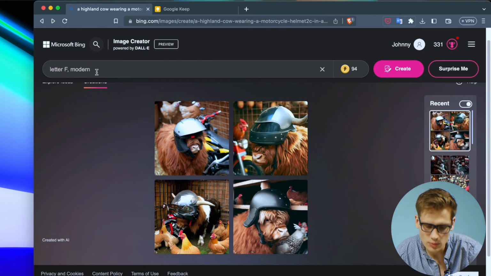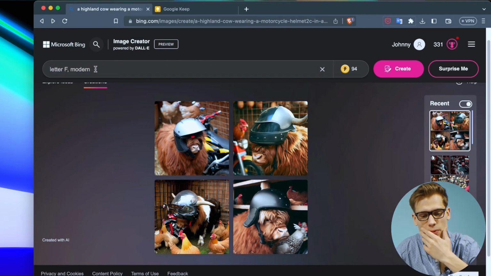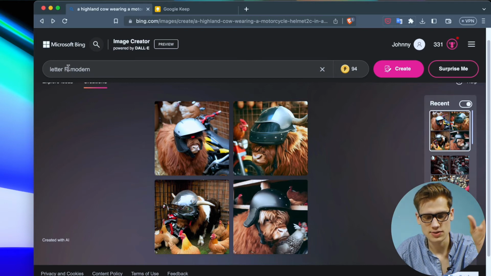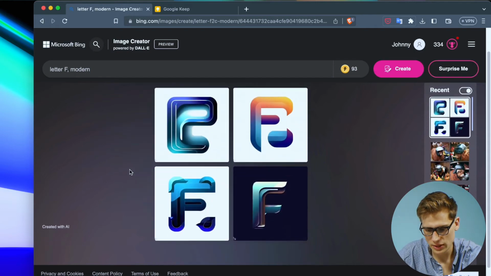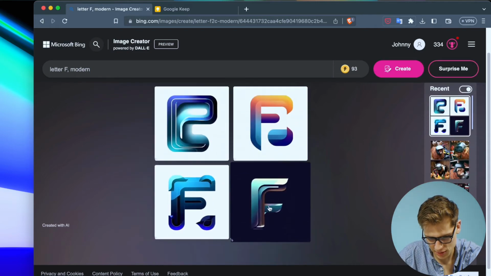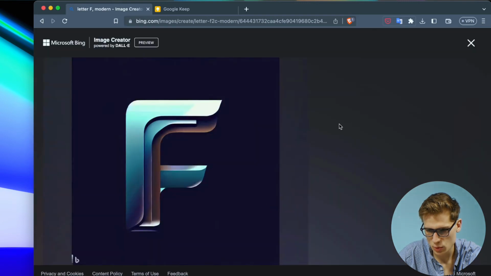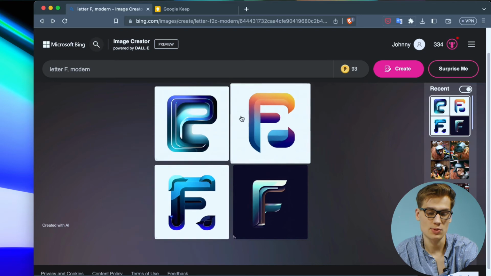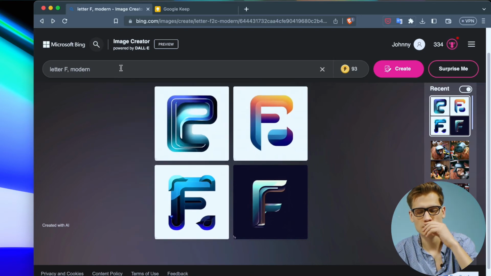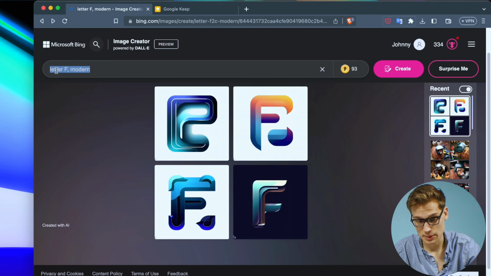Now you can also do letters and different types of things. So for my channel, I have the F as the logo. So let's do a letter F in a modern style. And there we go. Okay, I think I like this one. It's pretty good. This one's also not bad. They're okay. These ones don't even look like Fs. And it's also not good at letters. So if you type a word and you tell it to draw that word, it won't do it. It doesn't know that. But if you do individual letters, that also sometimes works.